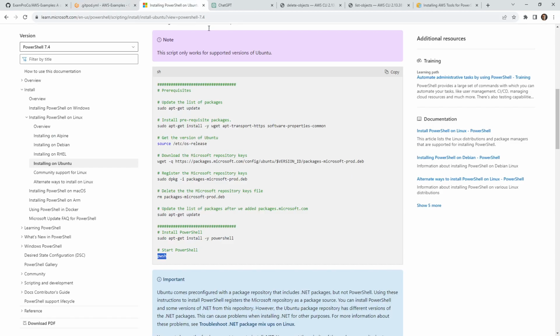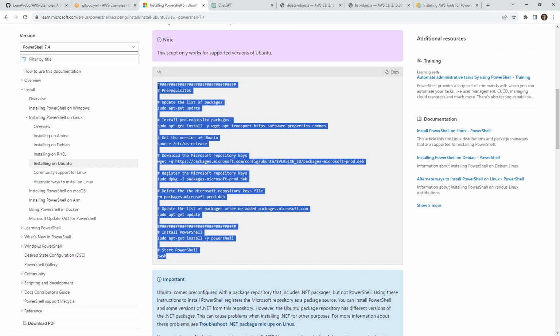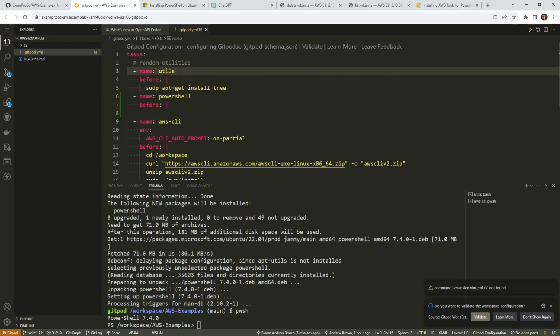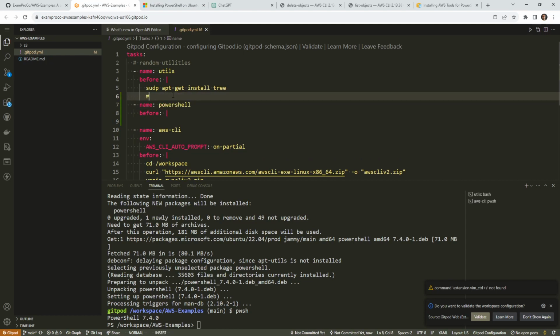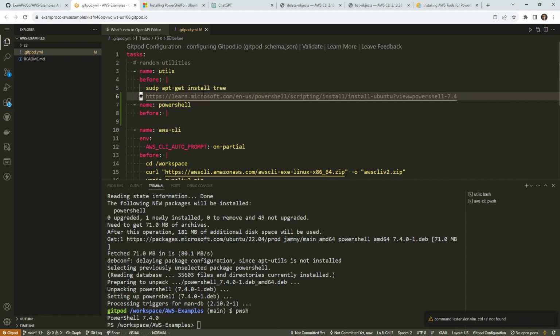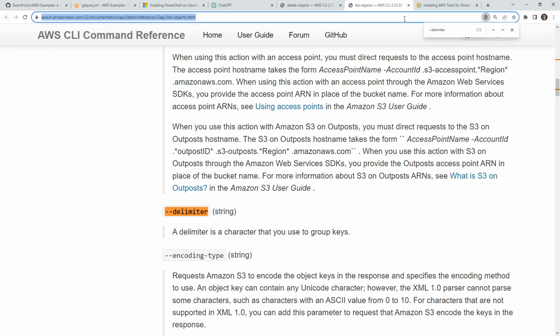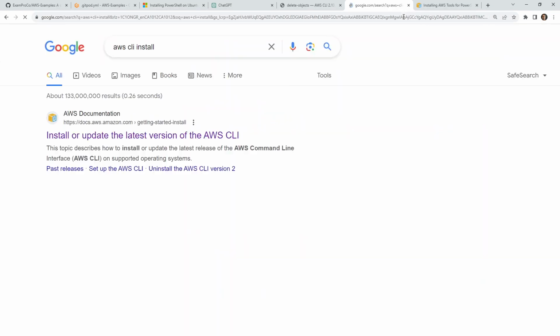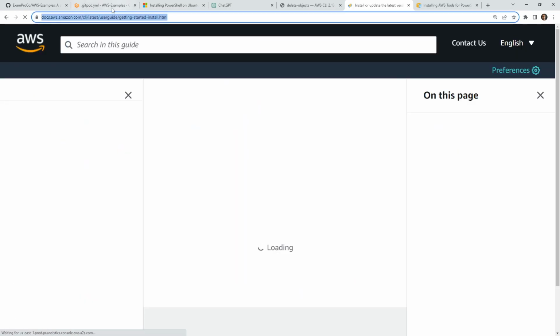And we're going to grab these here. Again, if you're watching another video, it might already be in here. I'm going to grab this link so people know where it is. Okay. Should probably do that for the AWS CLI at the same time as I'm here. AWS CLI install. Here we go. We'll grab that.